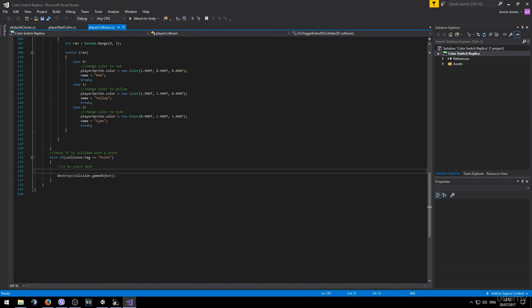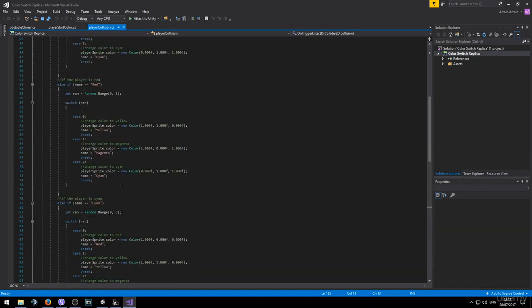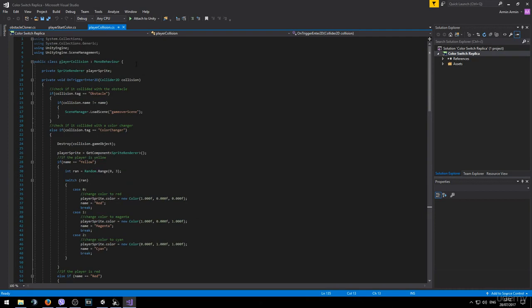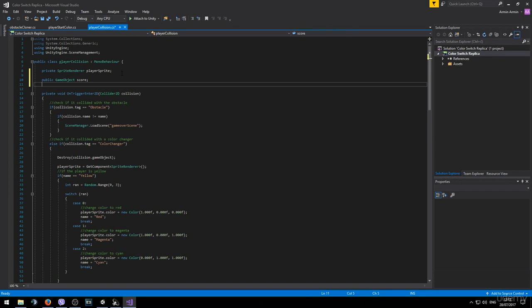But before that, we'll need some new variables. So let's go back to the start of the script. And let's introduce a public variable that will be of the type GameObject. And we can name it score. Another variable will be private, and that type will be text mesh. And we can name it score text.